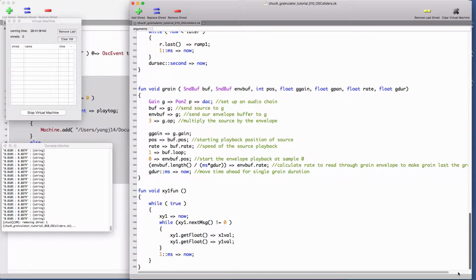And then I went ahead and created a function. I call it XY1 function. And we have the forever loop there. And make sure you put in a little frame rate so it doesn't go too fast. And then call the XY1. It's waiting for this event.